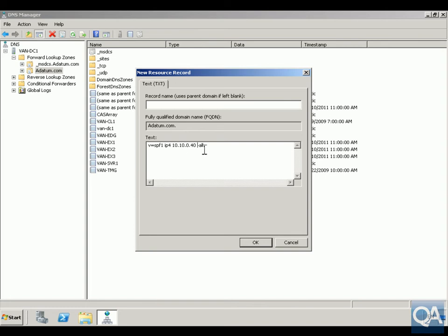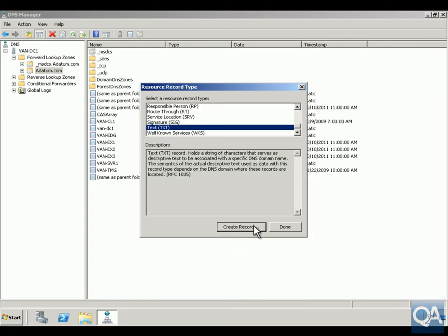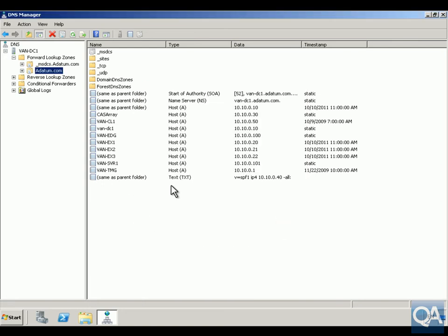So we've got our record in place here now. Click OK. Click done. So we've now got our text record in place. So what will happen is anybody receiving mail from us will check our SPF record, ensure the mail comes from here. So it's a bit like a reverse DNS lookup.